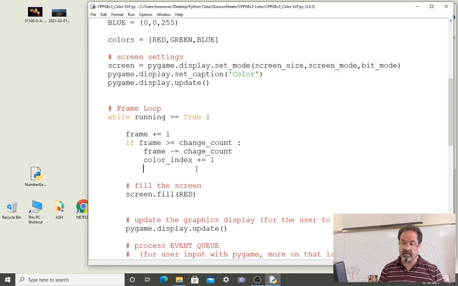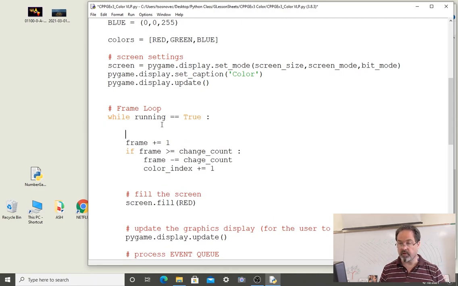So back in this section of code, which I'm going to comment to be what we're doing with it, count frames to change colors. And the color will be from the list with the color index.